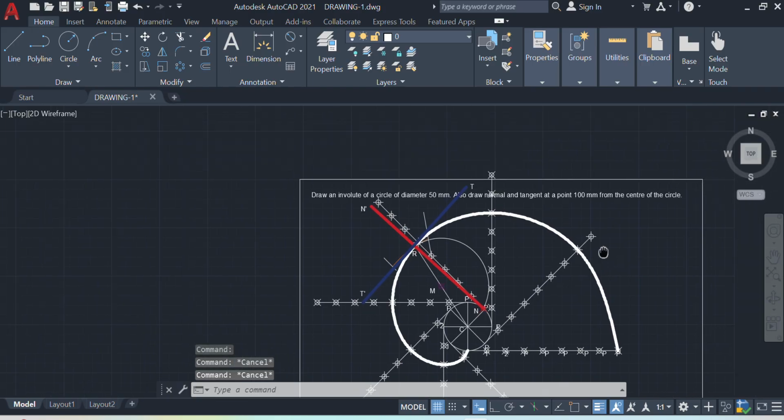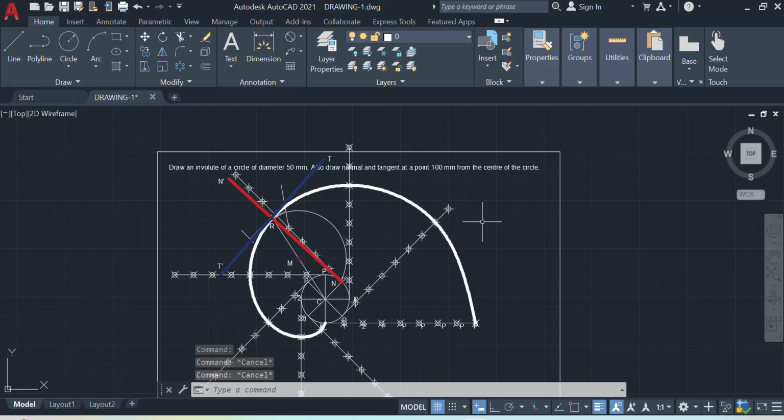Okay. So this is your involute with normal and tangent. I hope this is clear to you all. Okay. And please, it's up to your wish, whichever step you want to follow. So I think this is by far the easiest one to do. Okay. But don't forget numbering. If you forget the number, you may get confused. Okay. I hope this is clear to you all. Okay. Thank you.